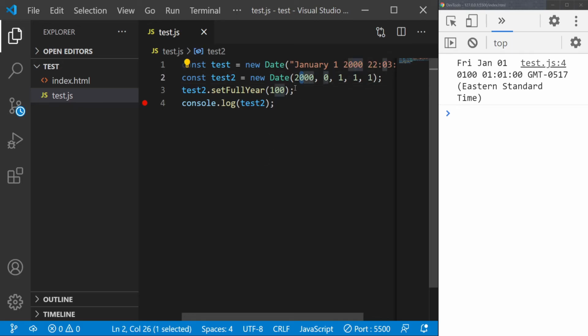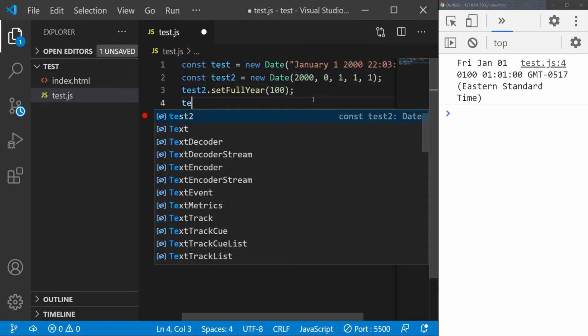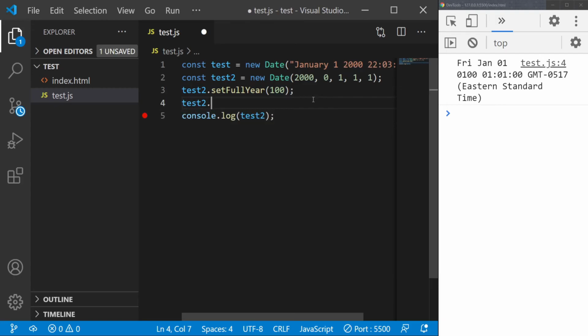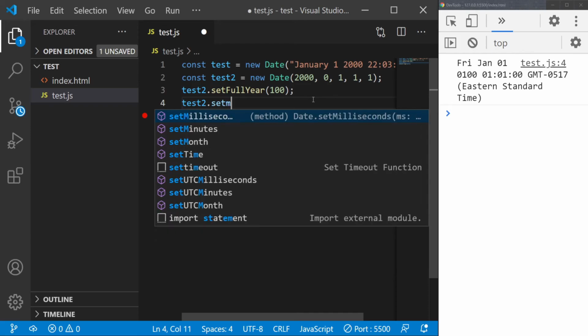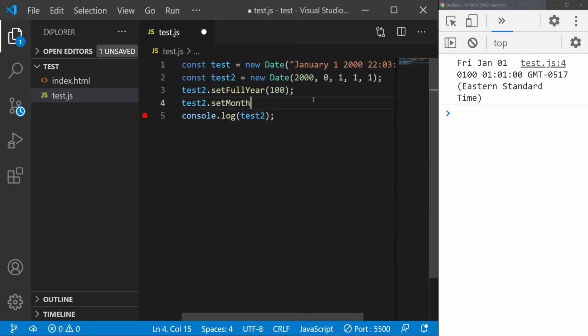Now then, you can also do this with the month. I can do test 2 dot setMonth to 1, which will then be February. As you can see, it's February now, and so on and so forth. You can change the hour, the second, the minute, whatever.